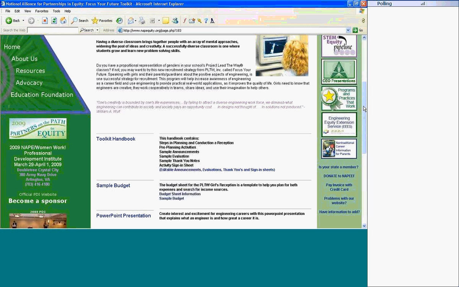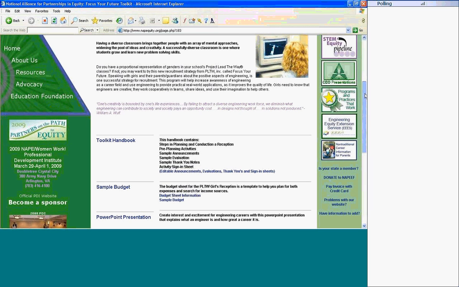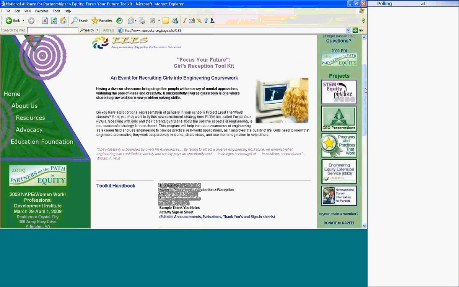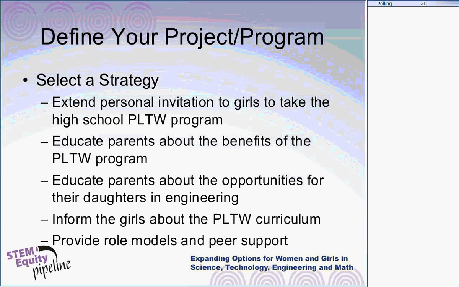You could certainly adapt all of these materials for any other kind of event or activity where you want to do outreach to girls to personally encourage them to participate. Just following the same process as what's in this would be a really good resource. So I would encourage you to take a look at that. I'm going to exit the web browser sharing now and go back to our PowerPoint. Hopefully everybody can see that.